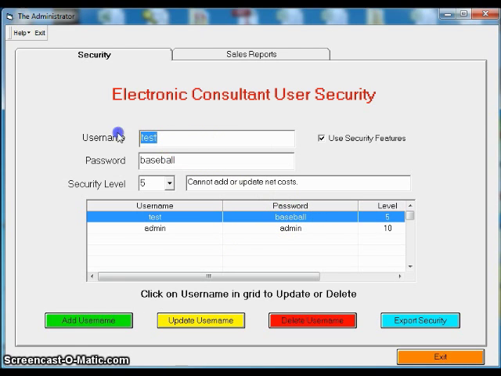I'm also going to add one more name. We're just going to call it sample, and our password is going to be football, and we're going to give this user the security level of 1. Now if they have this level, pretty much all they can do is go in there and create a proposal. They can't see net costs. The only thing they can see is that final selling price.